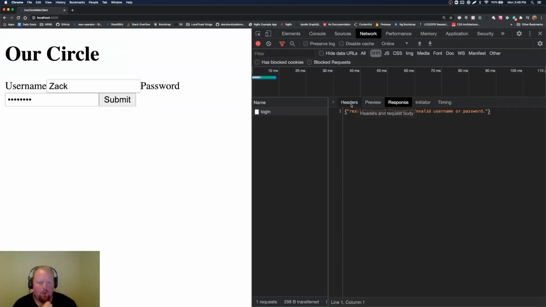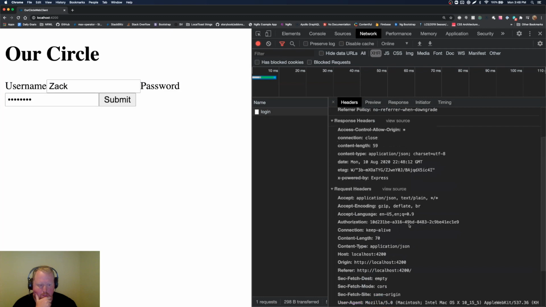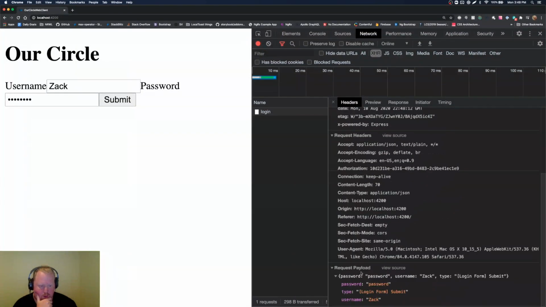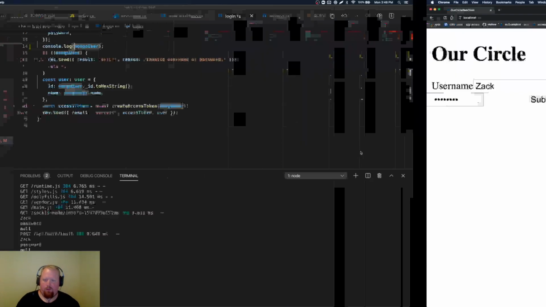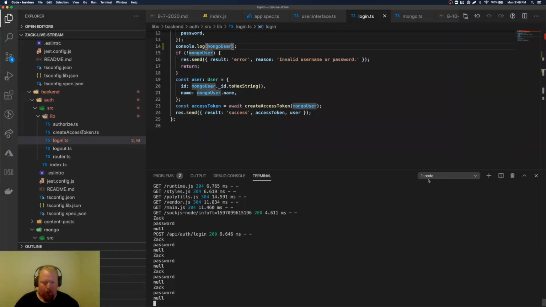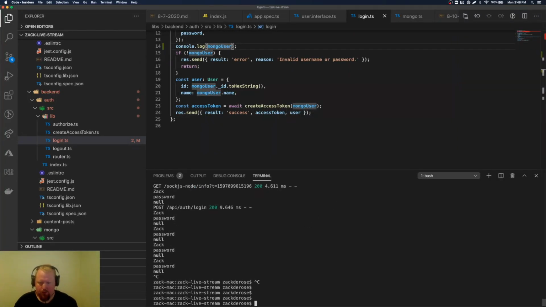Well, we might not be able to move past it until we fix it. Let's see. Password came in as password. Username came in as Zach. The response is specifically that we didn't get there. Okay. So I'm going to kill this for now, and we're just going to run instead.